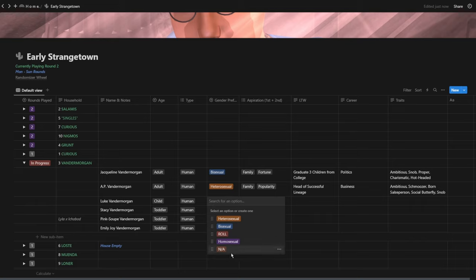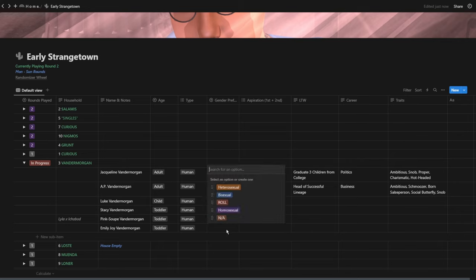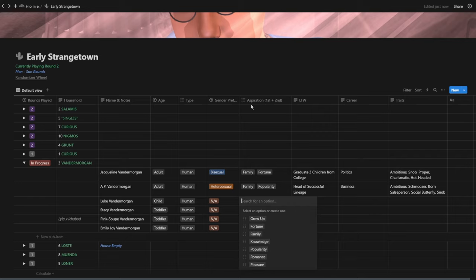I have gender preferences usually for the kids. I'll put not applicable. So I can go through and just have that noted. I don't have to write it out or anything. I can just select it. Same with aspiration. I've got all theirs. The aspiration category, I have something called a multi-select option, so I can select multiple tags. All of this I'll talk about how to set up in a moment, just as an idea of what Notion offers for a tracker like this.